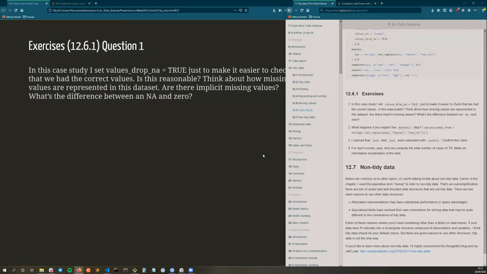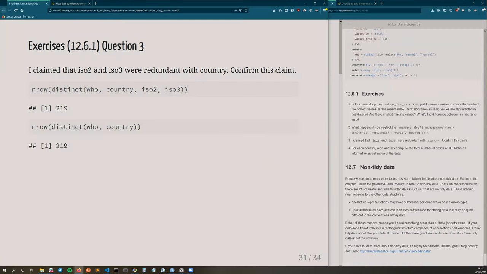I did actually get the chance to look through whether ISO 2, ISO 3 and country are actually equivalent. The way I looked at it was to look at the number of distinct values of the combination of these three values and just the country, which is basically what we've taken in the analysis. And they have the same value. So I think it's reasonable to assume that they were redundant. But yeah, I've not had time for the other questions.